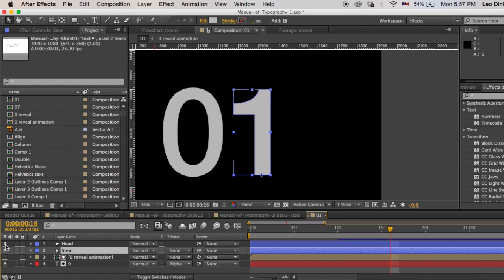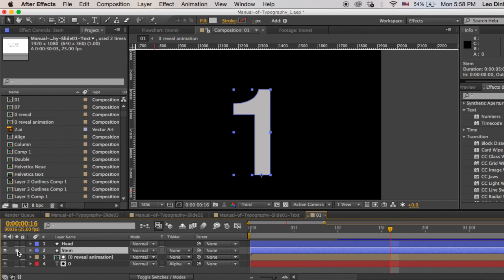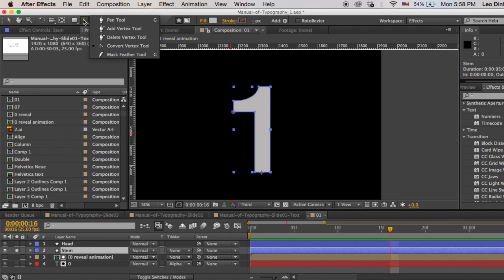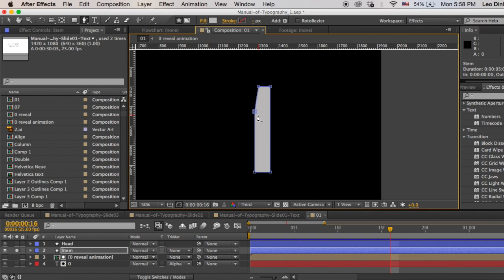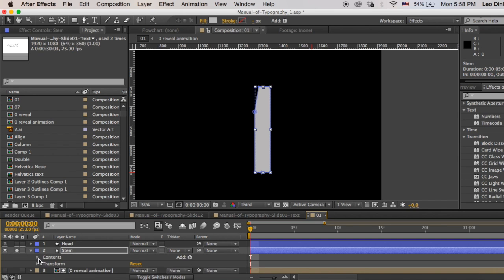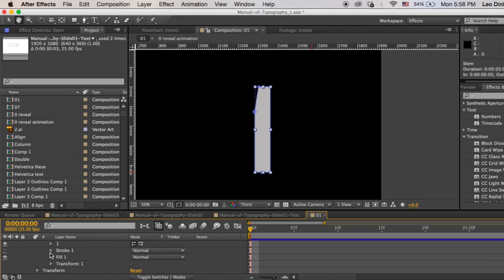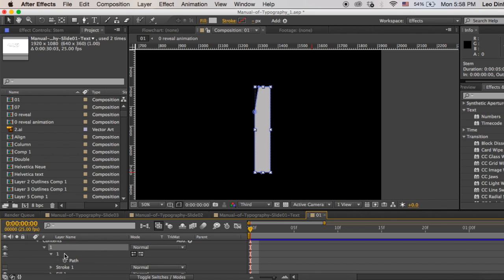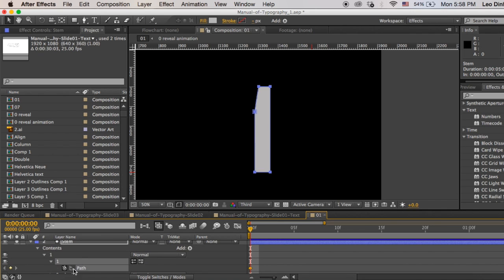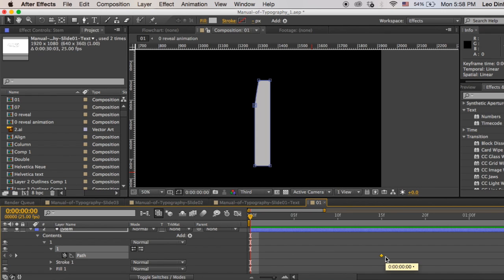I will see the stump only, so you click on this dot and we'll see the stump only. What I'm going to do is select this icon until you see the delete vertex tool. I remove some vertex here. Then you click on the triangle here, a triangle, another triangle, until you see the path here. You click on the stopwatch of the path and move its keyframe to about frame 15, maybe.